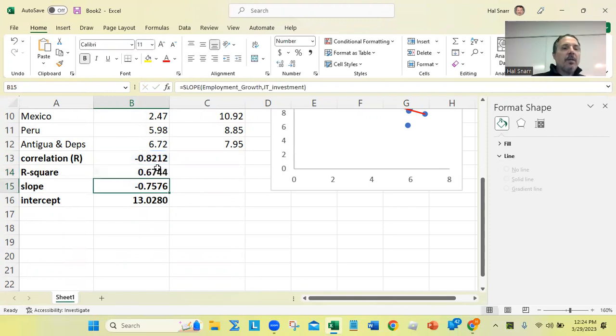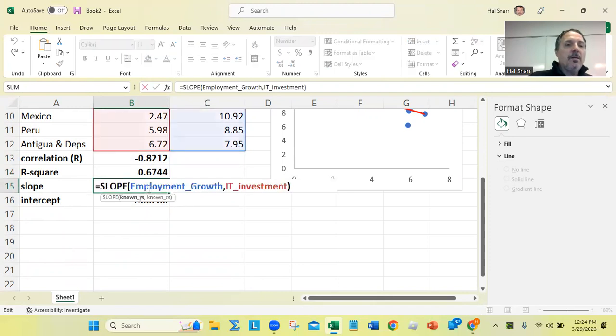The slope, all you do is you type equals SLOPE, right? And the first object is employment growth, right? Why is the first object employment growth here? Because those are our Y's, right? That's the vertical axis. It tells you right here, Known Y's. See that? The blue box, employment growth, are our Y's.